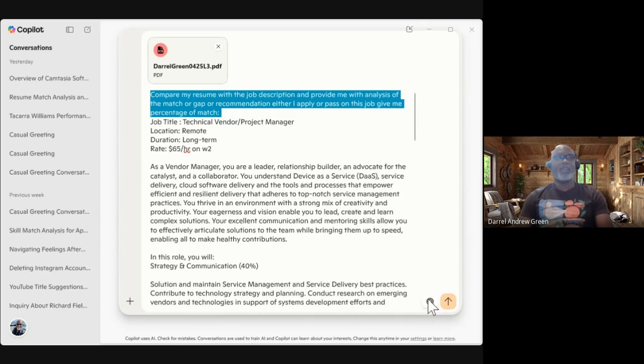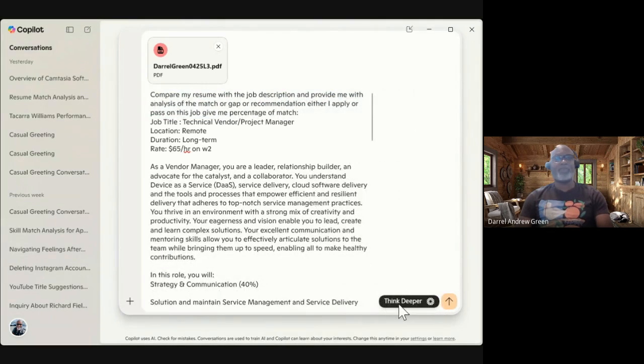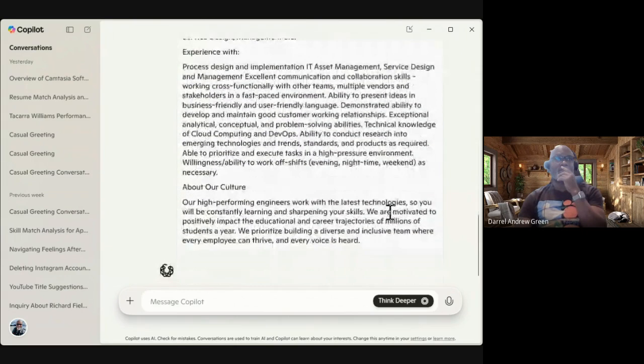So now in Copilot, you can push this button called Think Deeper, which adds a little bit more beef to its processing. And then I hit that up arrow, and now it's crunching. And so you see this little processing button. It's processing everything that we're doing. Well, what I asked it to do.